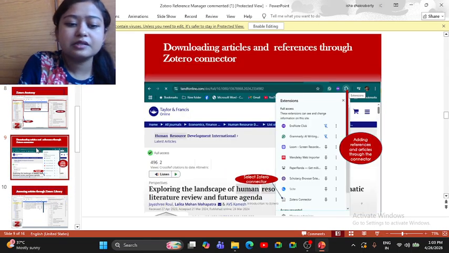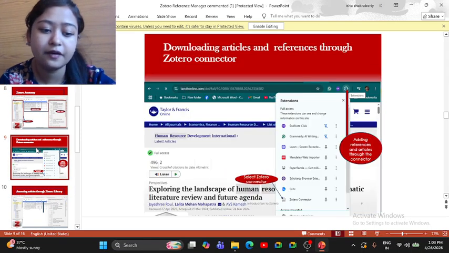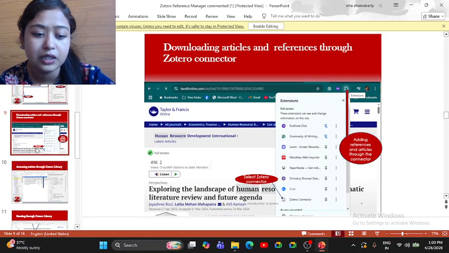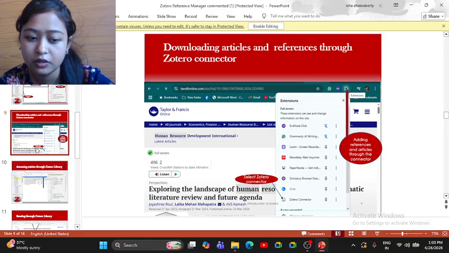And the next is downloading articles and references through Zotero Connector. This is the feature that saves hours of manual work. Imagine you are on a site like Google Scholar or a university database. When you find a paper you like, simply look at your browser toolbar and click the Zotero icon.